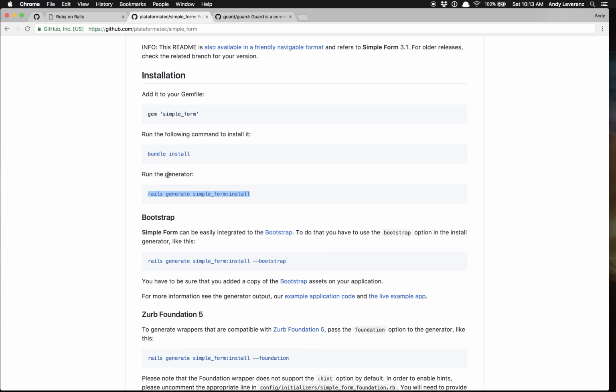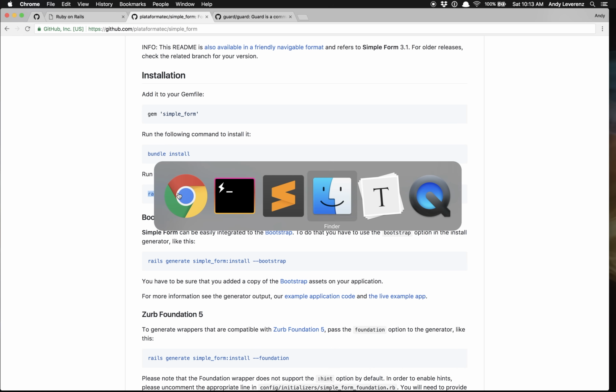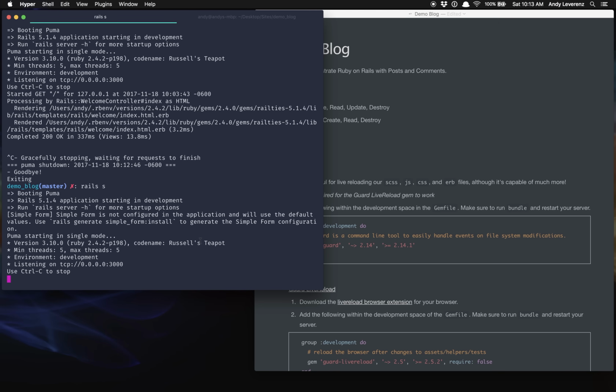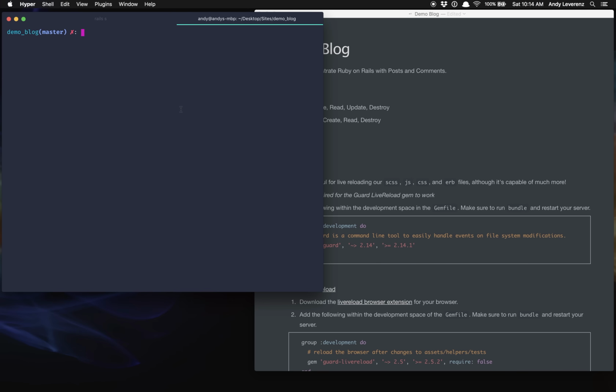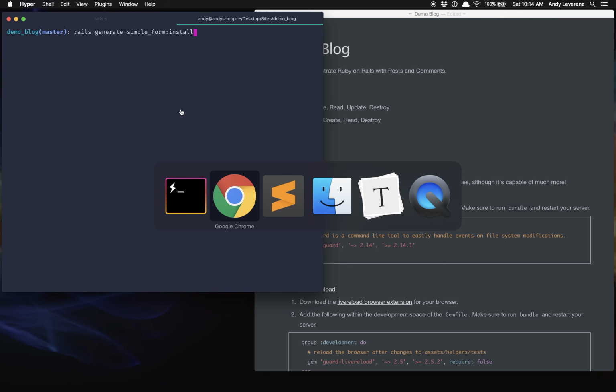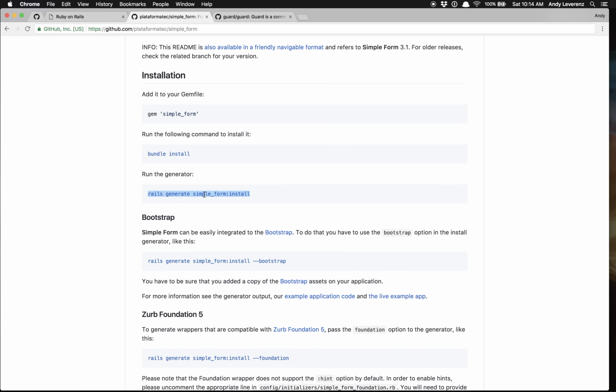So we need to run this generator for this to work for this specific gem. This is the simple form gem. And I'm going to actually go to my other tab on my terminal. I'm in that. Actually, let's do a git add gems. Simple as that. Okay. So we need to next run that generator, which is Rails generate simple form install. And I just literally copied and pasted from that repo.